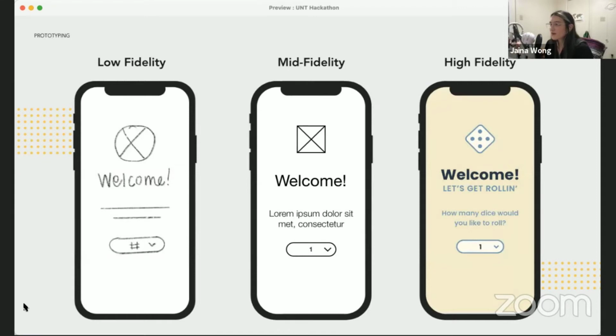So here are the examples. This is the low fidelity wireframe, and as you can see, it's very bare bones. It's just to show the general layout of the app. You can see I just put lines where text would be and a circle where the logo would eventually be. And this right here is a drop box.